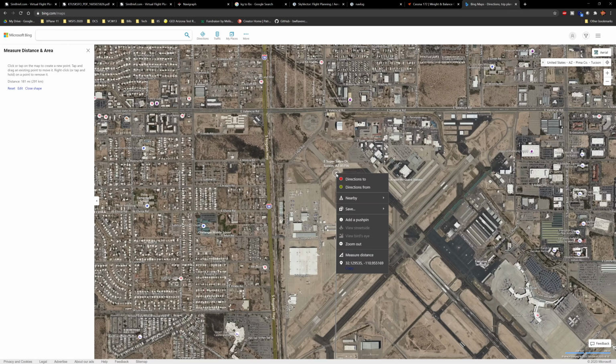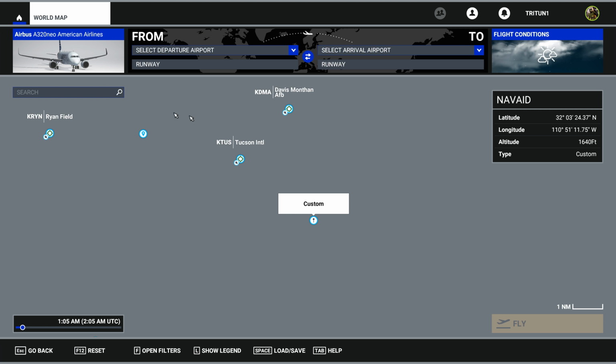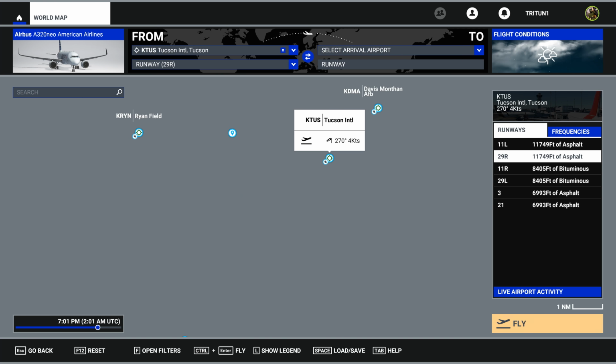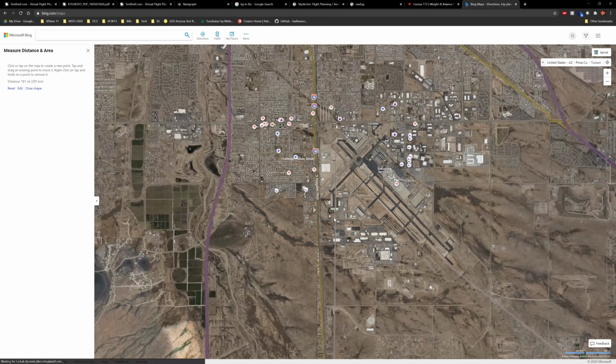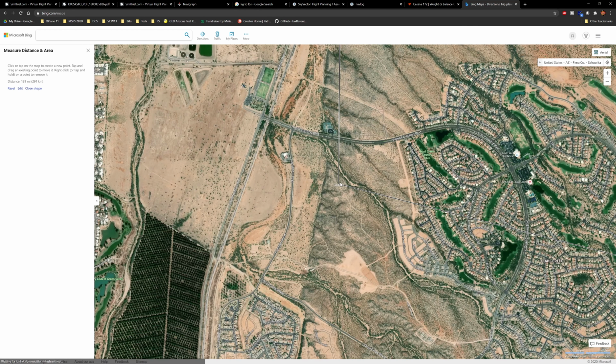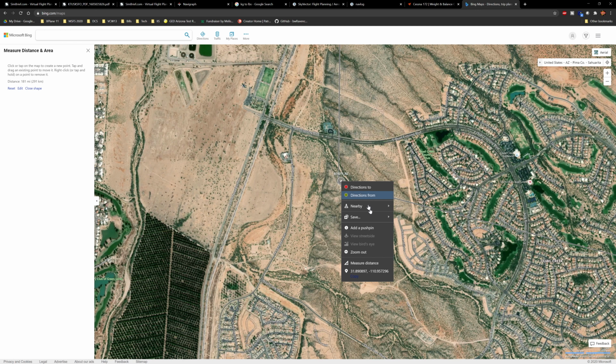So let's give our starting location. And actually, before we get there, let's go back in the sim real quick. I'm just going to select Tucson International, set it as our departure, right? You can select your parking spot. Obviously, you guys know how to do that. So now let's go here and find our first waypoint. Again, it doesn't have to be perfect, close enough, right?